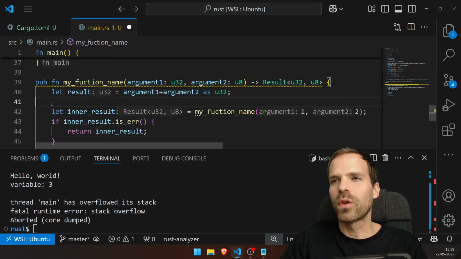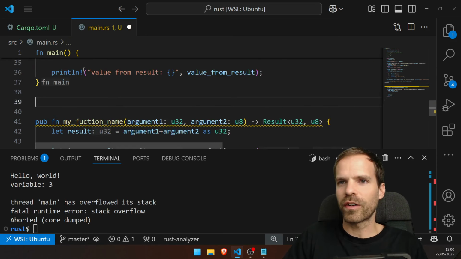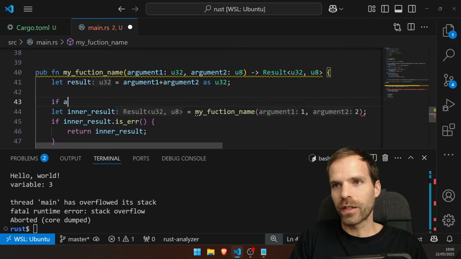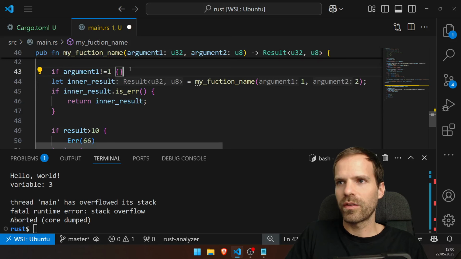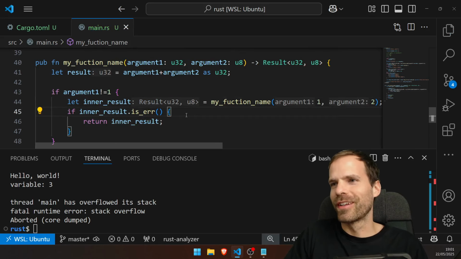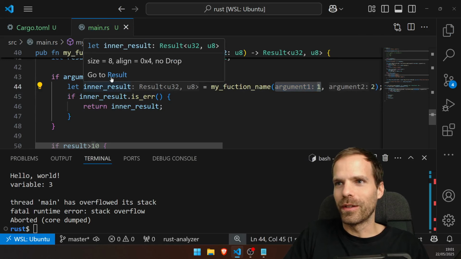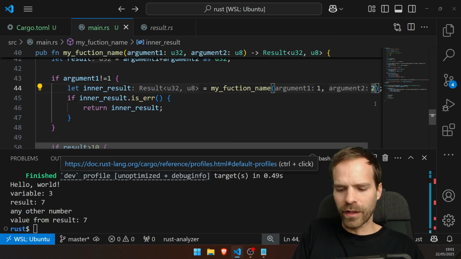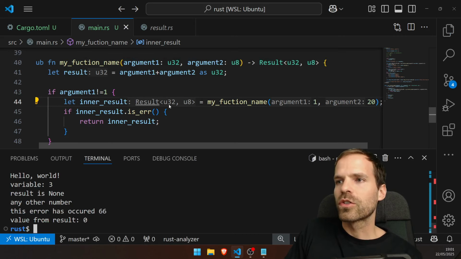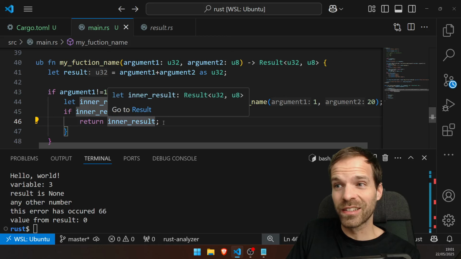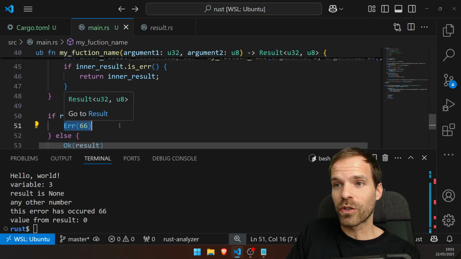No, I don't want to make it too complicated. I could do if no brackets, argument 1, not 1, and then do this. Which is ugly, but it's one way to break this recursion because I have the 1 here and the 1 there. Then it would be fine. Let's make this error by having a larger number here. So now I'm erroring with this inner result that I got from the recursion here.